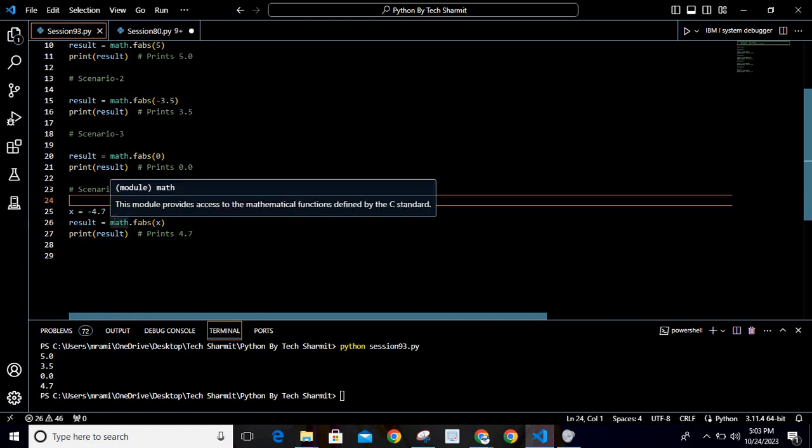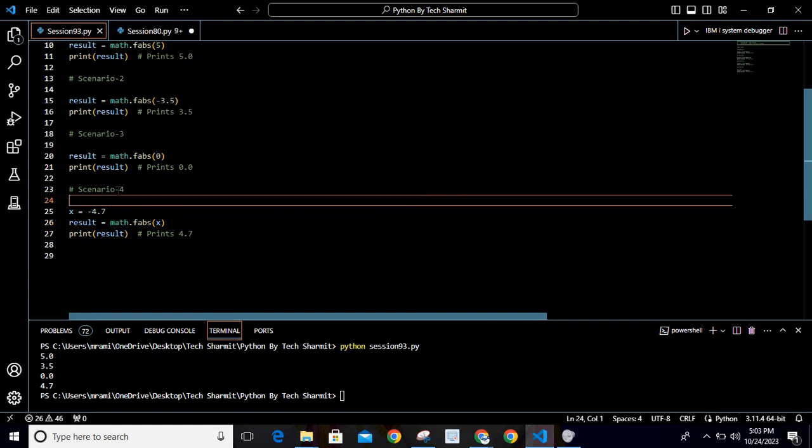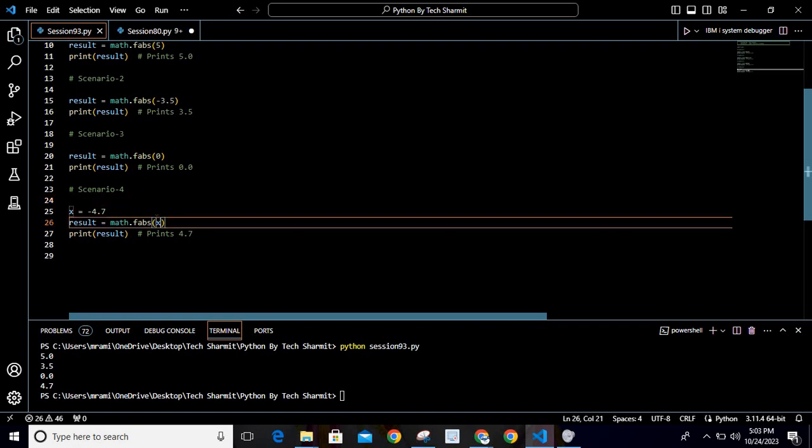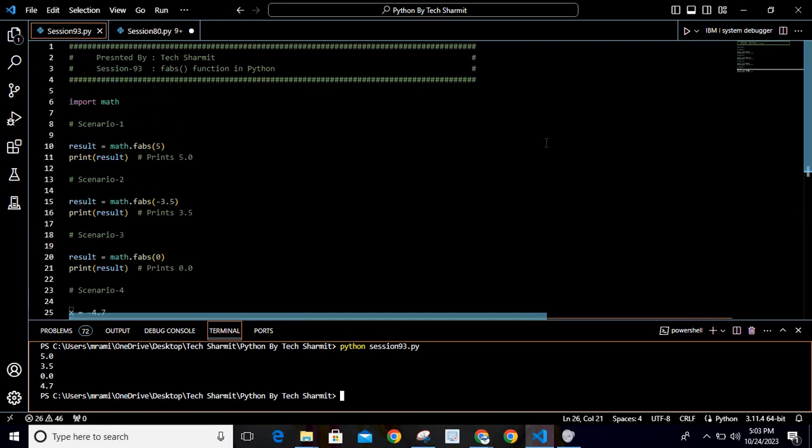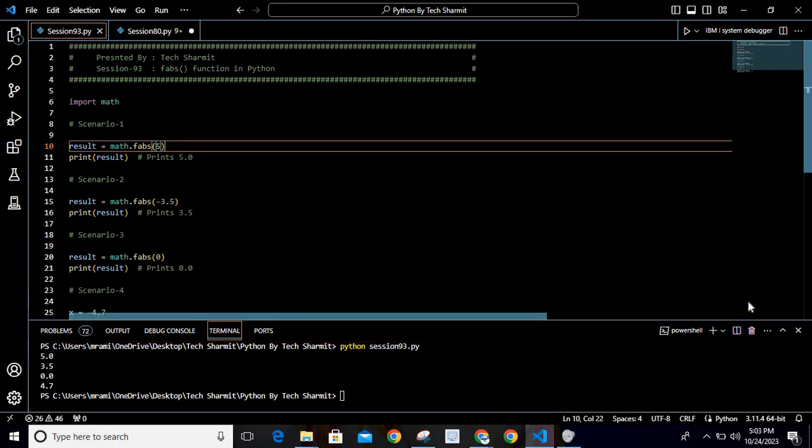In the fourth scenario, we are doing it a bit differently. Here, instead of passing the value directly, we are storing it first inside a variable, and then that variable we are providing to this function. So the value is minus 4.7. The floating point absolute value for minus 4.7 is 4.7. So this is how we can easily utilize this fabs function.